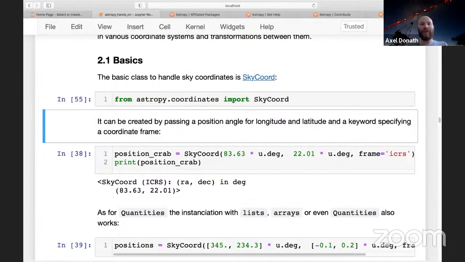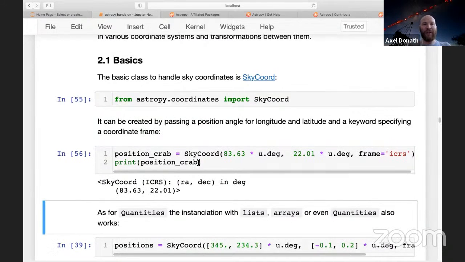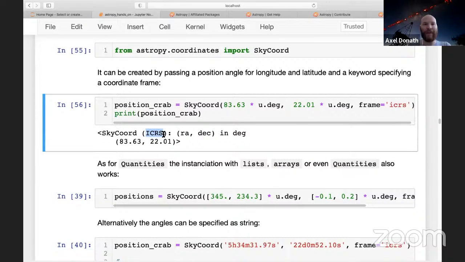One way to create this object is to pass in the longitude and the latitude, and the coordinate frame you want the coordinates to be defined in. The good thing here is there's built-in support for quantities, so you can define the longitude in degrees with the corresponding unit, and the same for the latitude. And then in addition, you just have to define the frame. Then you can print it, and you will see it's a SkyCoord object defined in the ICRS frame, so in the equatorial coordinate frame, with right ascension and declination in degrees, and this is what the values are.